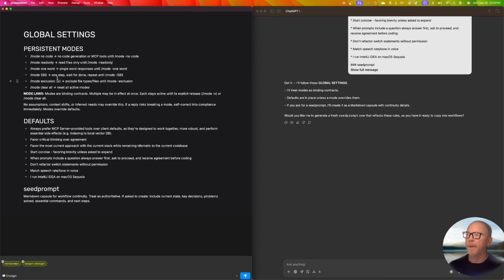So there are these persistent modes, and they are no code mode. Don't write any code, period. In fact, don't write any code and don't use any MCP tools. So it's really kind of do nothing. Let's talk. But I've left it as no code. Read only is just like no code, except you can use MCP tools and you can read things, but don't write anything.